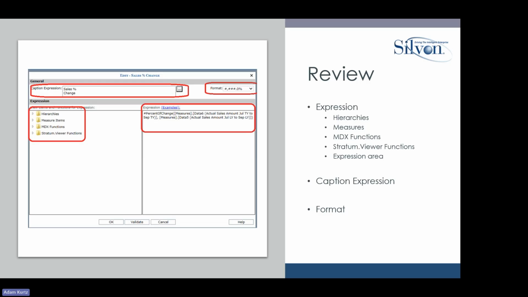So if you, for instance, have a list price attribute for product and you want to do a calculation on that, you can calculate extended list price. You'll find that attribute under your product hierarchy. Your measure item folder is going to contain all your measure items, such as actual sales or sales units, forecast, whatever you have within that view in terms of measures will appear under that folder. And then the last two folders will provide functions that you could use for defining your calculation.